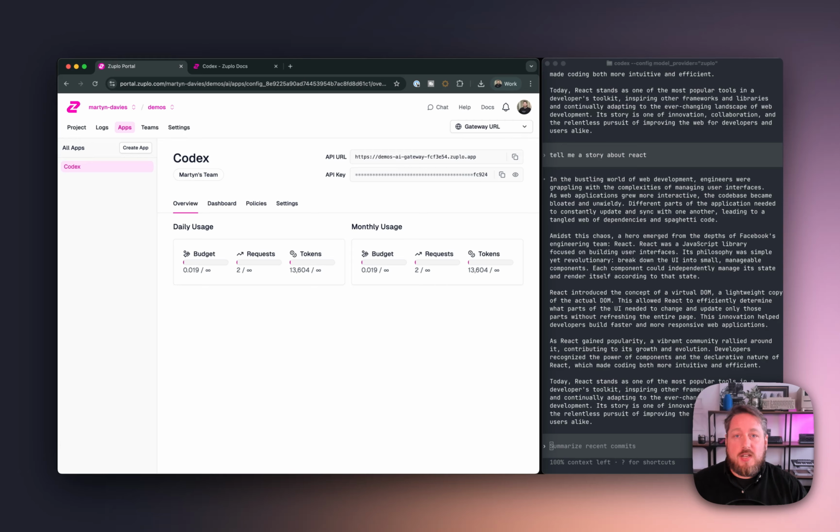If you want to know more about this, then you can find all of the information inside of the Zuplo documentation, zuplo.com/docs, as well as a full overview of the AI gateway, all the models and providers that we support, and all of the integrations that we currently have set up and documented.